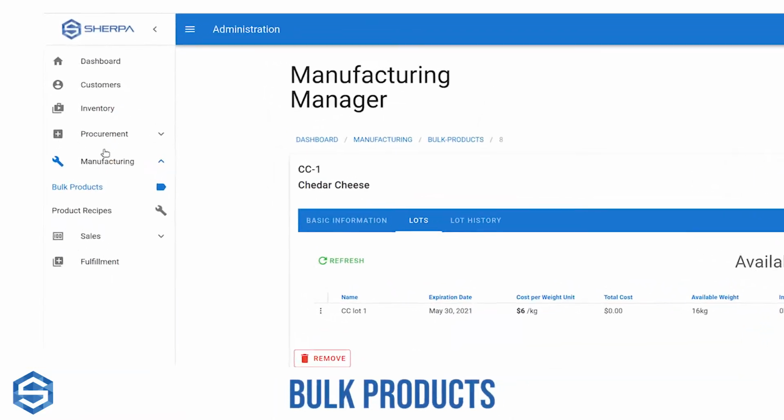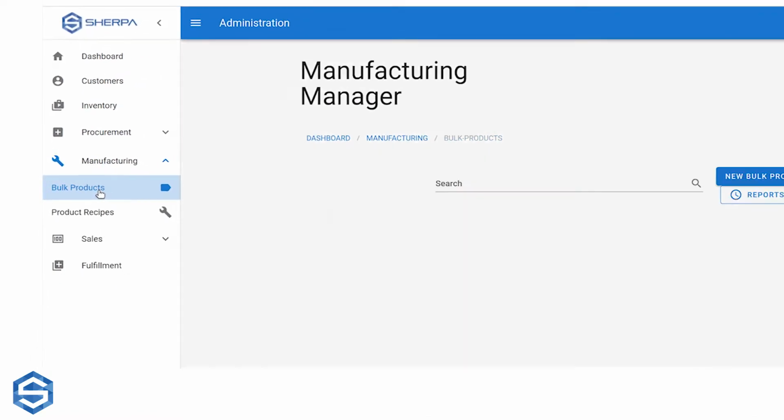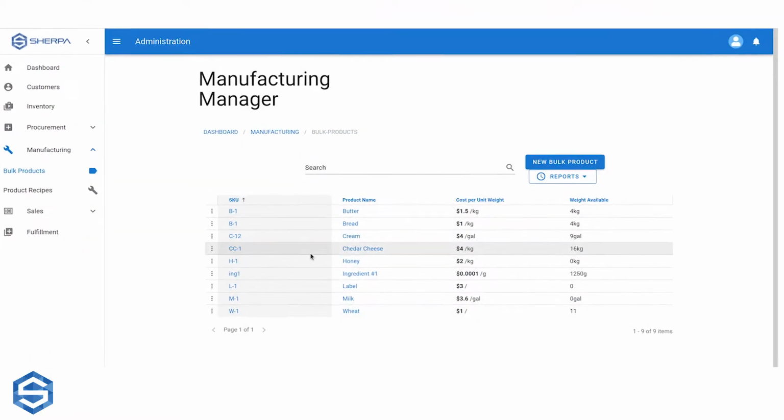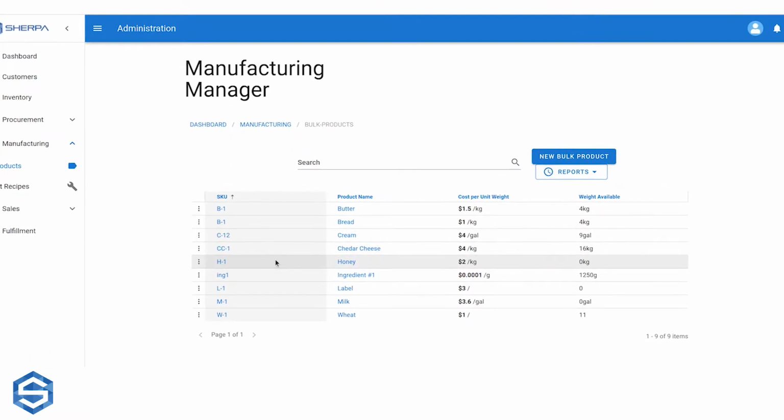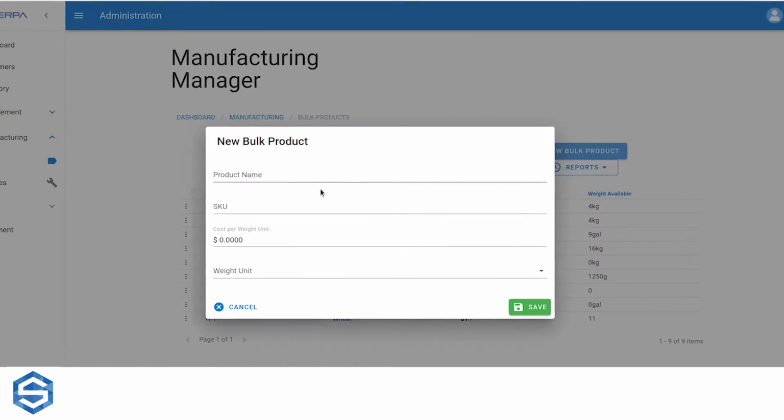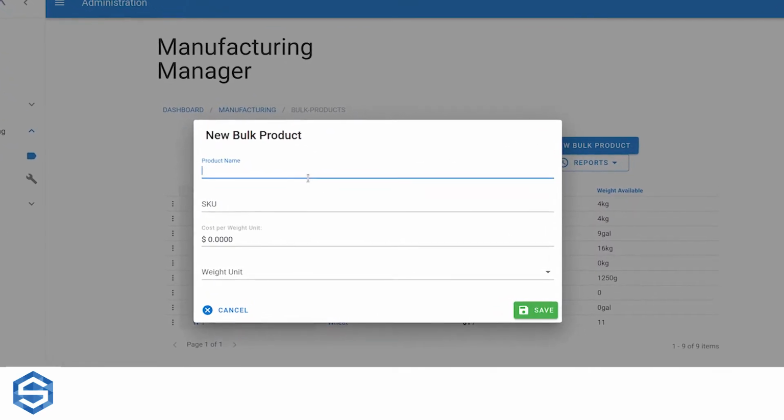As always, I'm your Sherpa Guide Spencer, and today we're going to be talking about the manufacturing module. The manufacturing module within the Sherpa ERP system consists of two major components: bulk products and product recipes. The bulk products section is where you'll be able to control the availability of your raw materials and the weights associated with them. This is also where you'll be able to apply a lot tracking number to those raw materials.